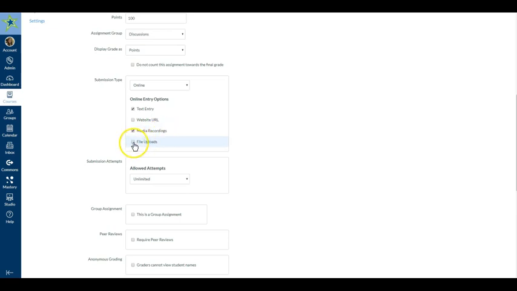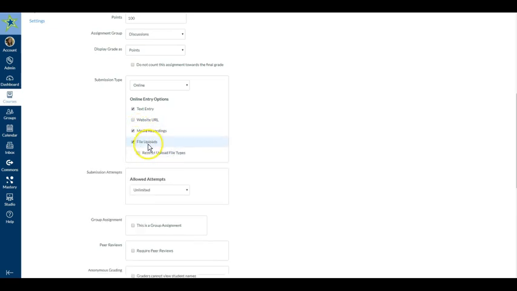You can also have them upload a file, but again, this is not giving them a Word doc that they're going to save and edit and then upload again. This might be if you had them create a PowerPoint and you didn't give them a template. If you're giving them the Word doc or the PowerPoint that you want them to edit and submit, this is not where you do this. This is where you're just having them submit something that they have created themselves.